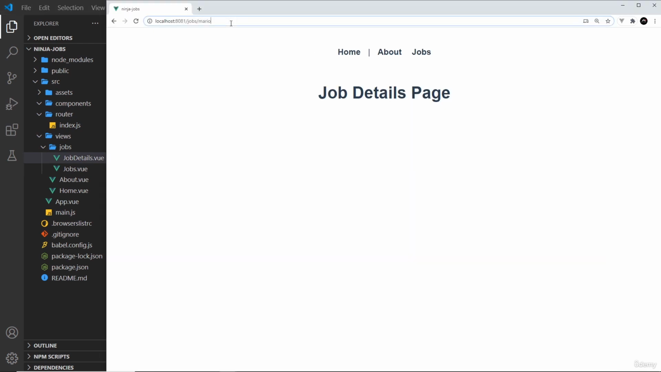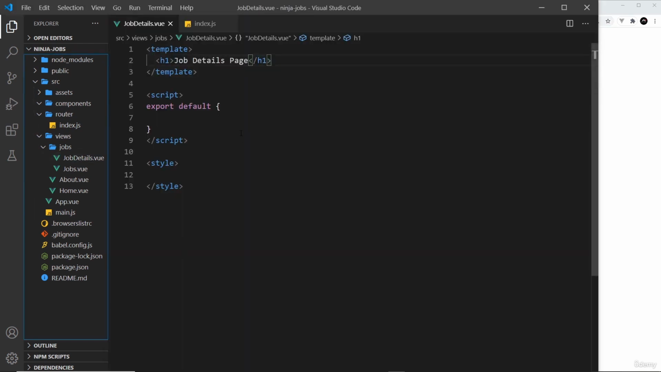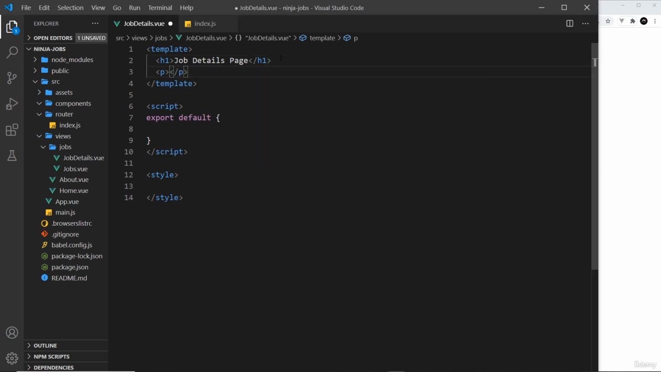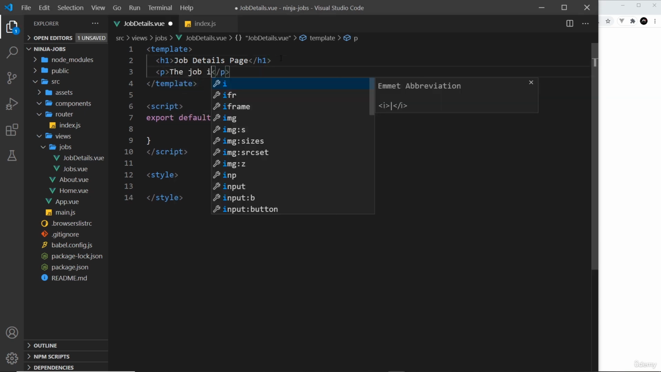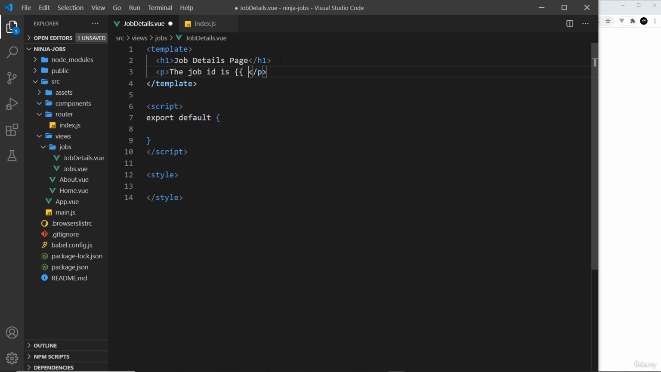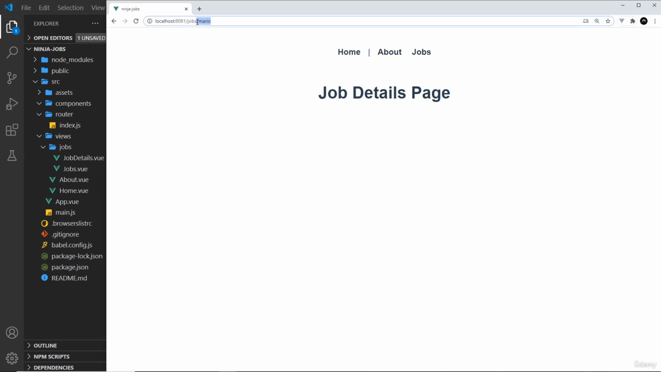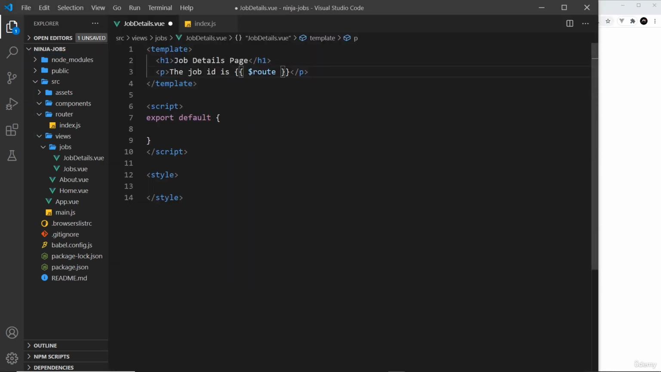Now, it would be nice if we could access whatever that parameter is right here inside the job details component, because ultimately we want to show details about that particular job. So we need the ID. To access that, we can use the route object. So let me do a paragraph tag down here first of all, and I will say the job ID is, and we're going to output a dynamic value, so curly braces, and in here we want to use the route object. So it's $route. And this object contains information about the current route, including any route parameters, like this.